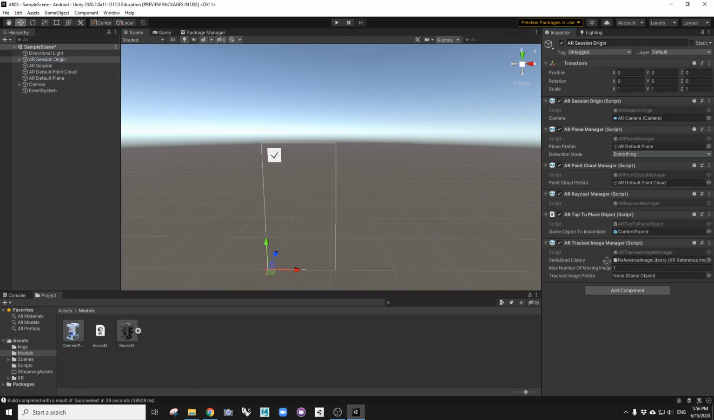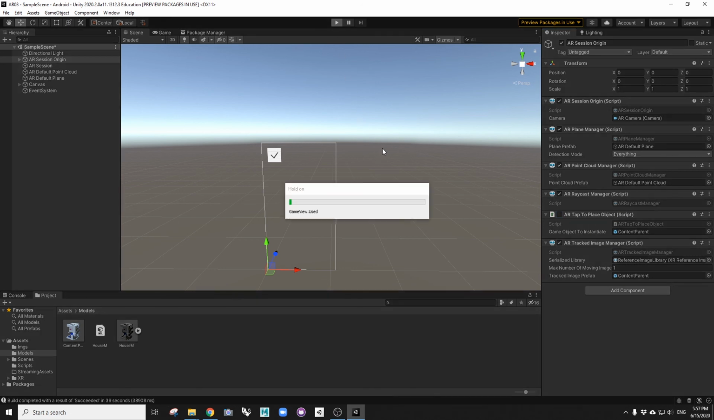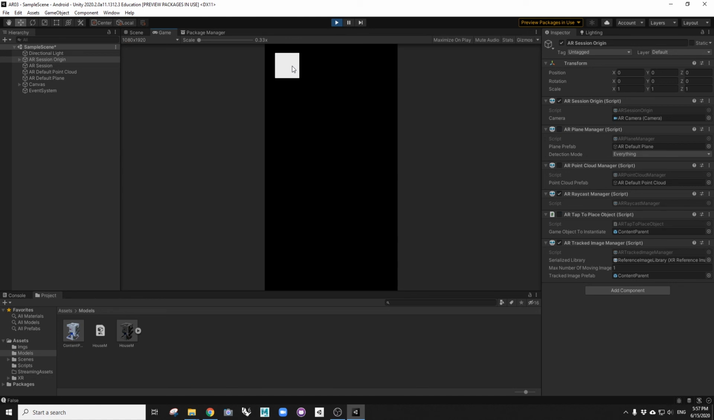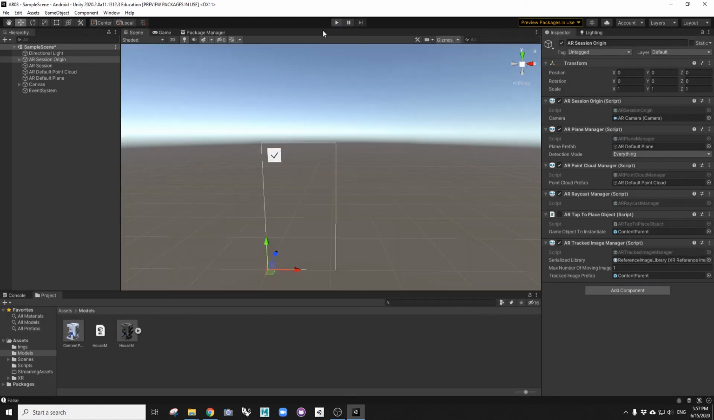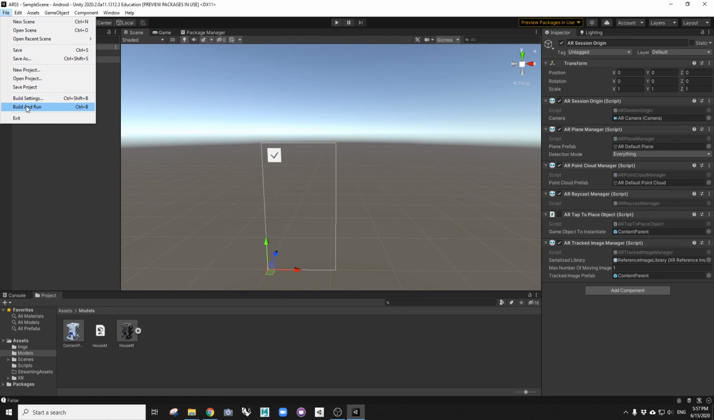So go back and put this up. Also, because we are going to place with the image manager, we don't need this tap and place. So we are going to turn this off. Okay, just to play and check if this is working and no error. Okay, this is toggling, and we should be able to see a geometry generated wherever we place an image. So we are going to build this now.